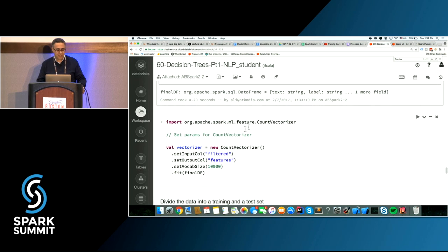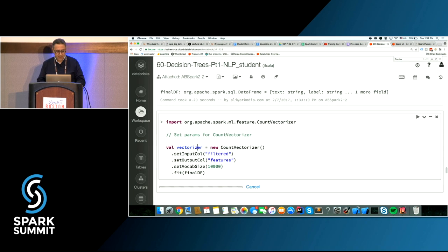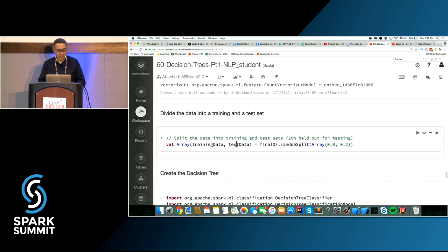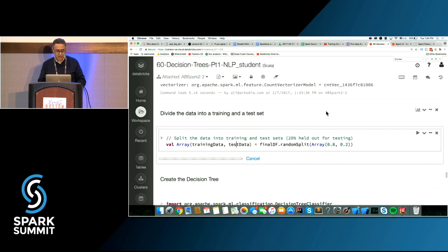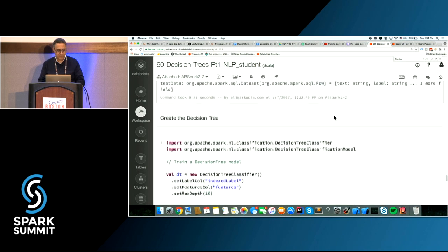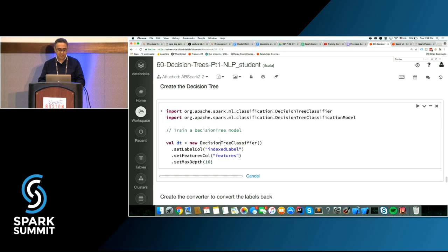So once we have this string indexer in there, we can just call the count vectorizer as before, which is itself an estimator. And then we split the data as we did before between 80% and 20%. And then we call the decision tree again.